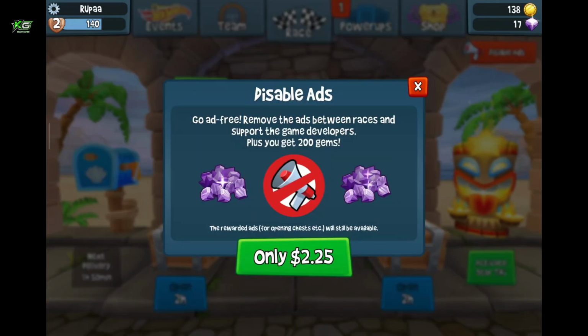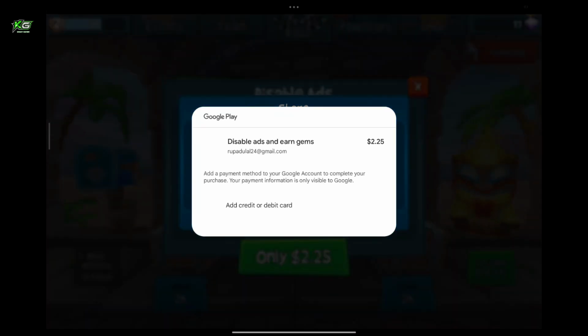You'll need to pay $2.25 for removing or disabling ads and go ad-free. Simply tap on the green button at the bottom and follow through the instructions. Then you can go ahead and make your purchase, select your credit or debit card or add a payment method if you haven't yet, and once you are done paying, you'll be able to disable ads in the game.